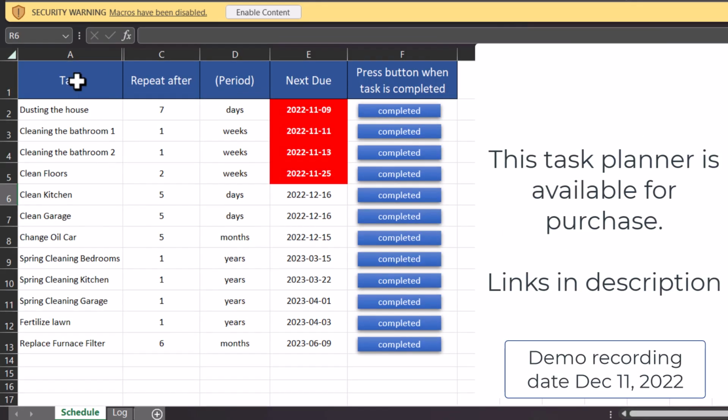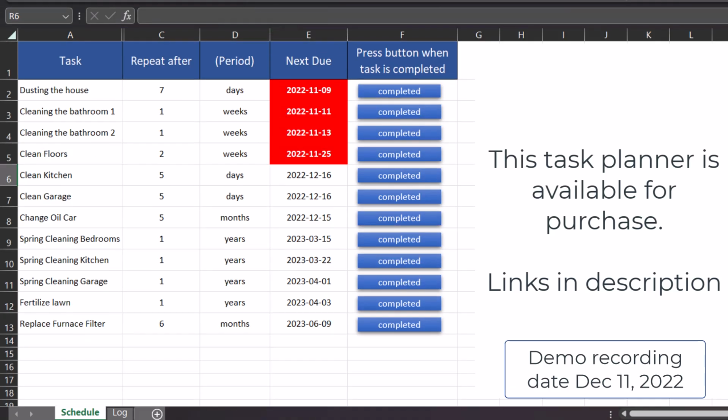When you open the task planner for the first time, you will be prompted with a warning that the task planner is using macros. In order to use its full functionality, you have to enable the macros. The task planner is very minimalistic. There are 5 visible columns and a hidden column containing a formula.